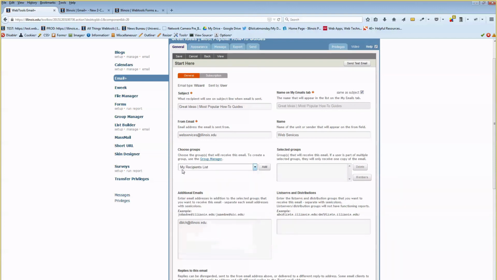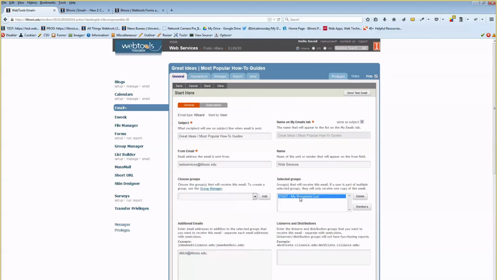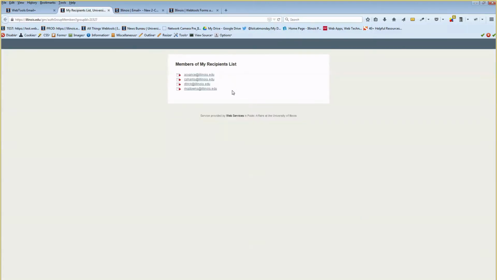I'm going to just choose one of mine. It's called My Recipients List, and I'm going to go ahead and add that to my email. So I choose it here, I click Add, it appears on the right-hand side. If I want to look to make sure I've got the right group, I can click on it, choose Members, and then it comes up and it shows me my group has these 4 people in it. Okay.